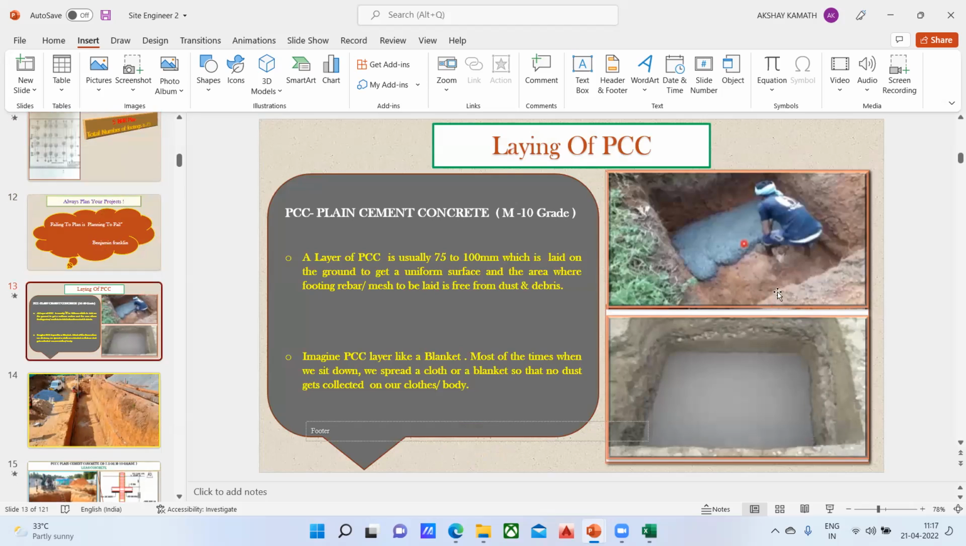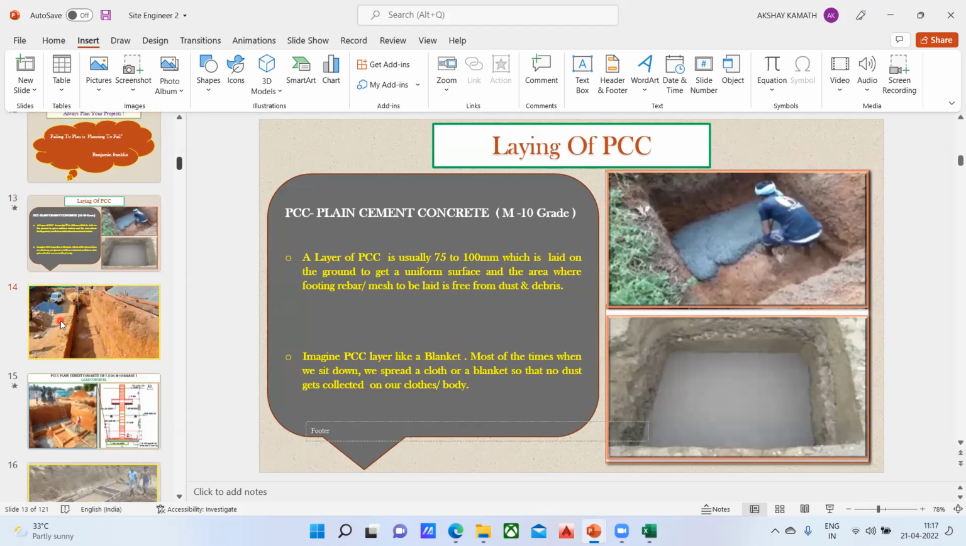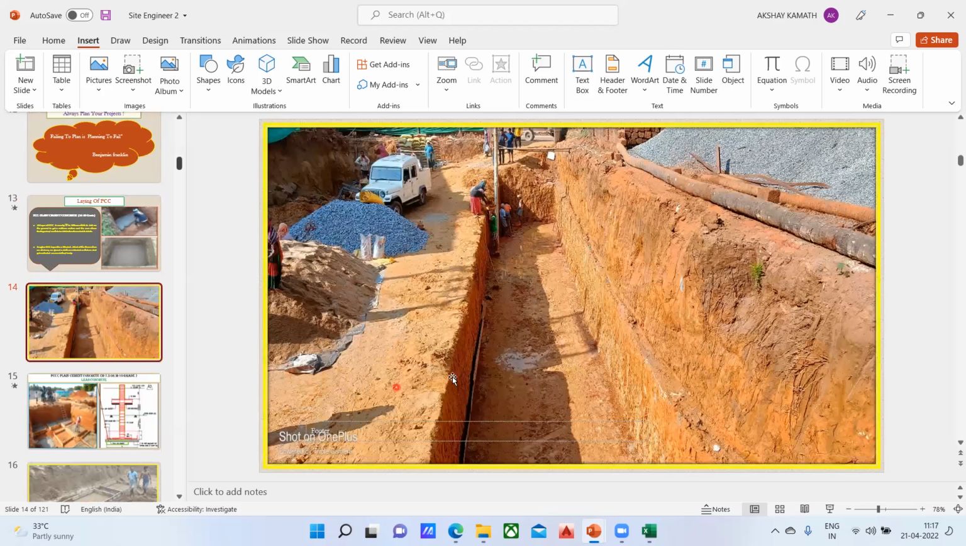You can see this is how the PCC has been laid. Usually the thickness we keep is around 75 to 100 mm. Why this PCC has to be put, all those things are covered in my course. And for the very same building, you can see it here: once all the excavation has been done, whatever water we had got, we did the dewatering of that, and then we put the PCC.